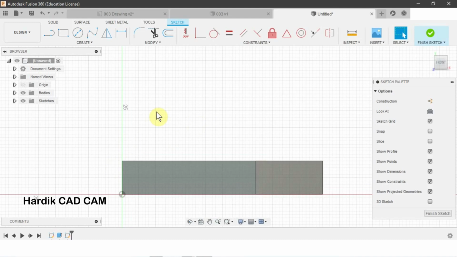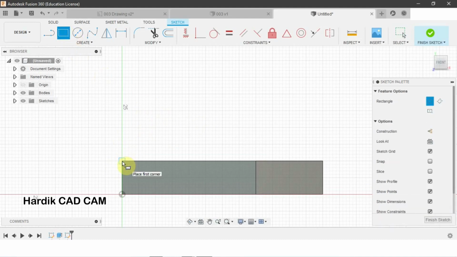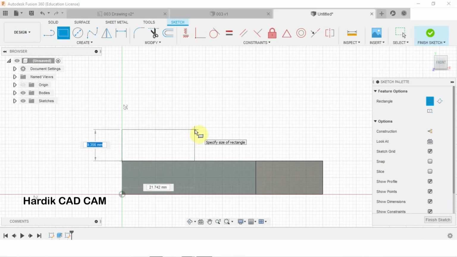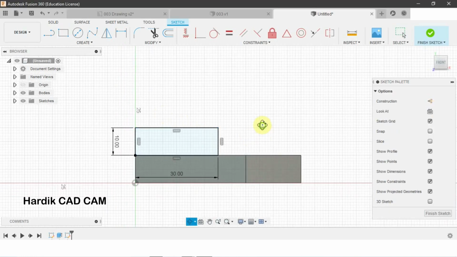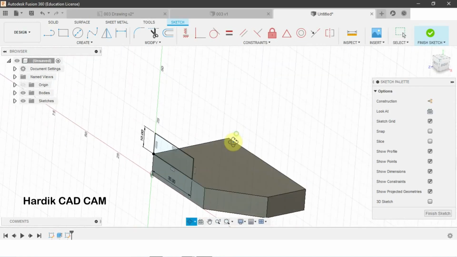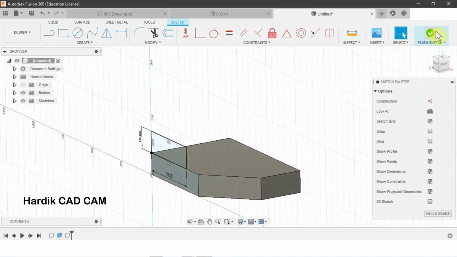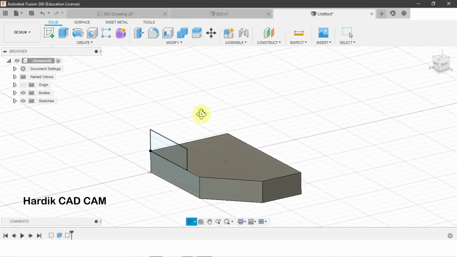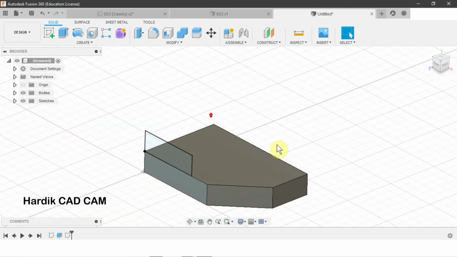For rectangle, the shortcut is R, or you can click on this button. We'll click on this point. We will drag our mouse right side and upside. We will write down 10 tab 30 and enter. Now we got the rectangle. Now we will extrude it. First of all, we will finish that sketch and now we will extrude it.